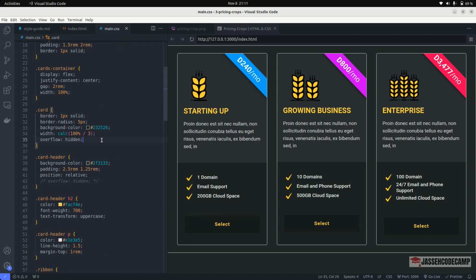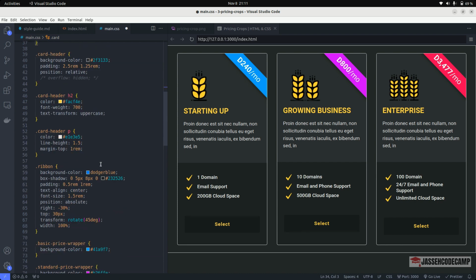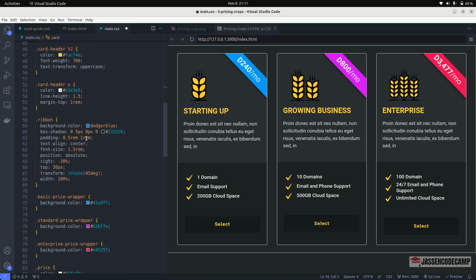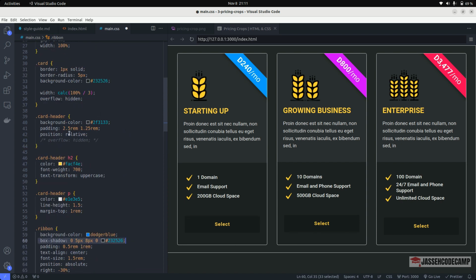So now all I need to do in here is say box shadow. Remember, guys, to have a shadow on an element, use box shadow. The box shadow is the same as the one that I applied for the ribbon, so let me just copy that one. I think so, but let's just confirm.